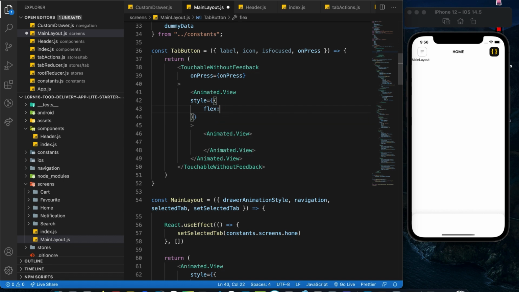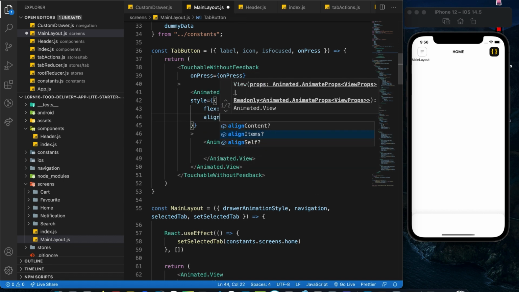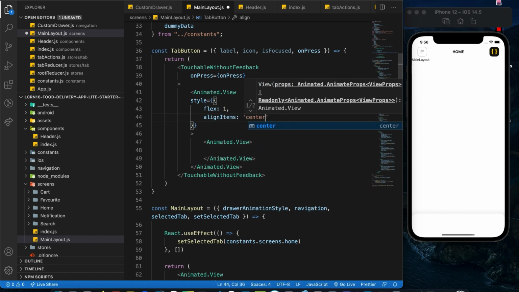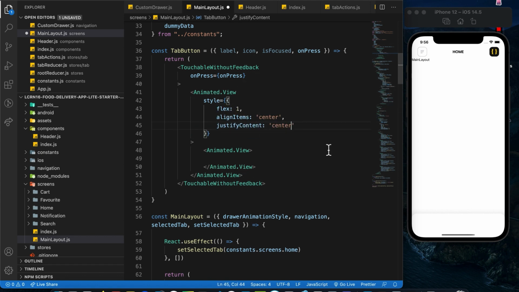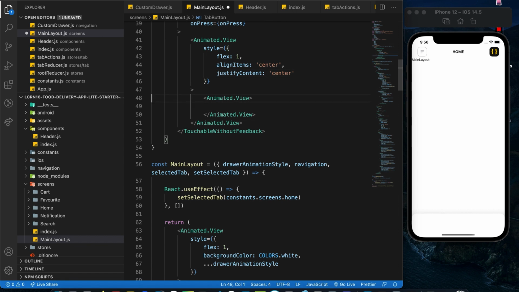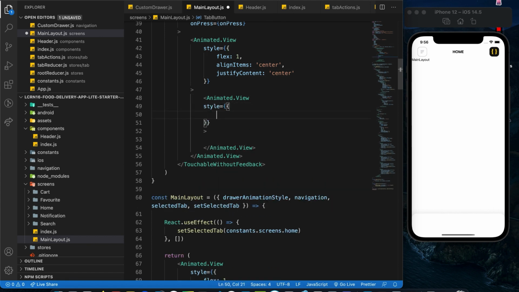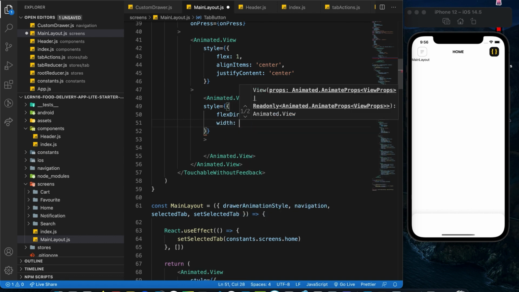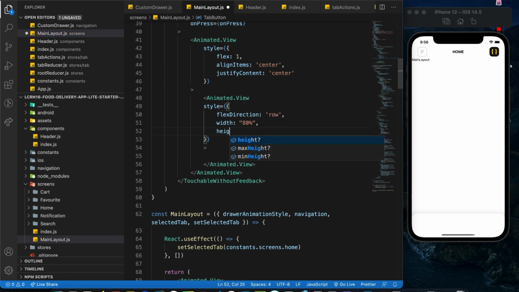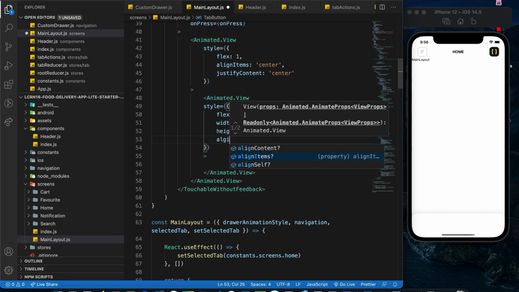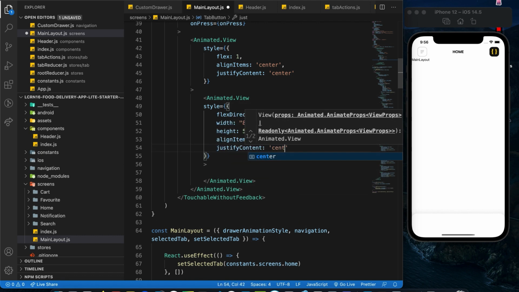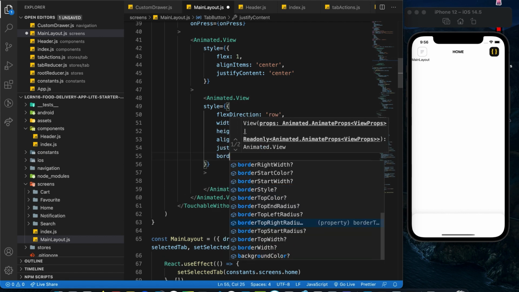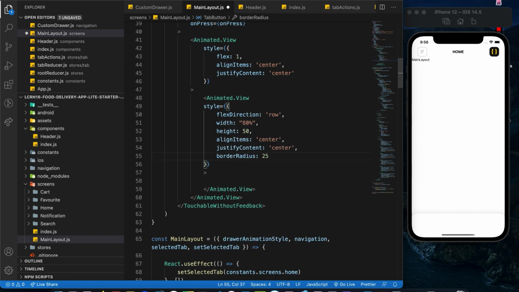So for the outer view, we will give it a bit of styling. Flex equals to 1. Align items equals to center. Justify content equals to center as well. Alright, now for the inner view, we will give it a bit of styling as well. Flex direction equals to row. Width equals to 80%. Height equals to 50, align items equals to center, justify content equals to center as well, and the border radius equals to 25.